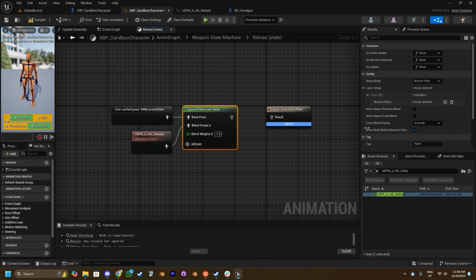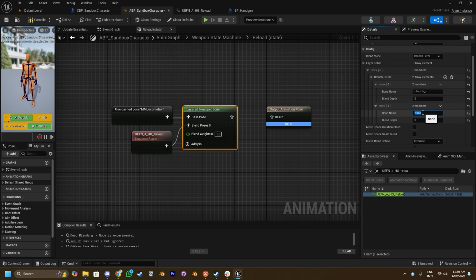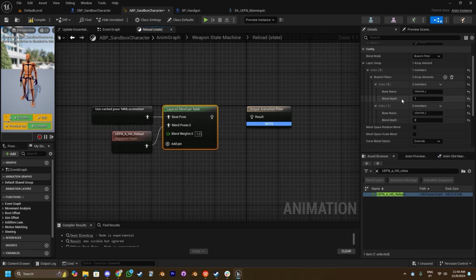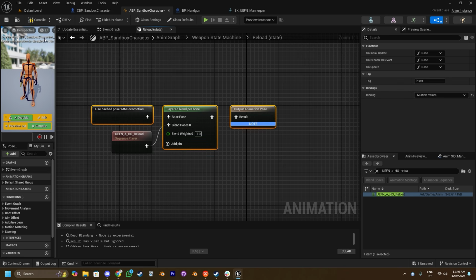Now here on the layered blend per bone, we can set up our bones. So here I'm going to write clavicle R for the first one, and for the second one is going to be the clavicle left of the character. Now here it doesn't matter the order, you can place the clavicle L first and secondly you can place the clavicle R, so it doesn't matter. For the blend depth, I think 1 here makes the difference, so I'm going to put that in there. So that's all the settings that you got to do in here. So all you got to do is just plug that into the output result.